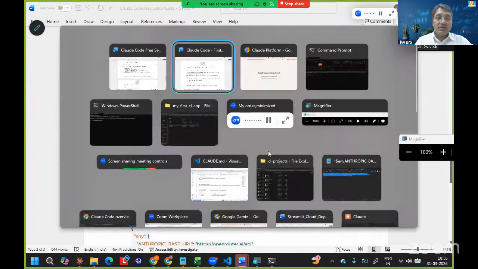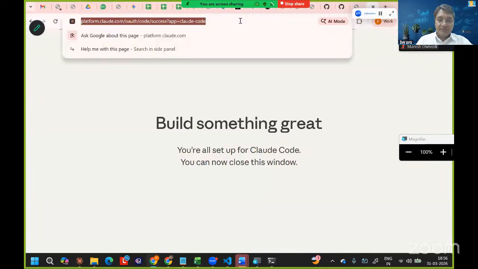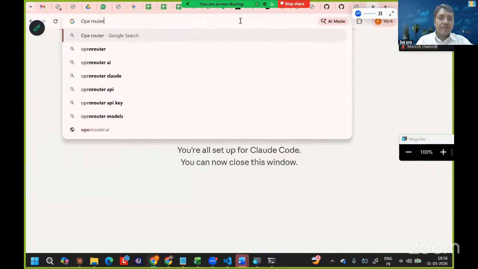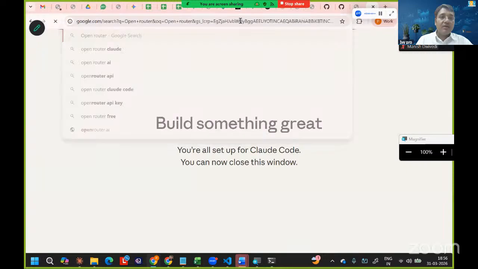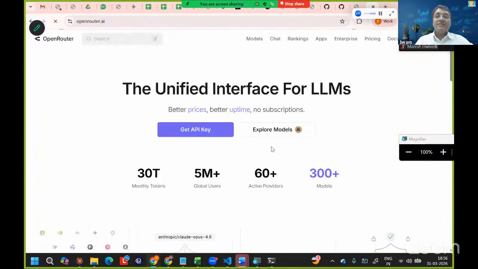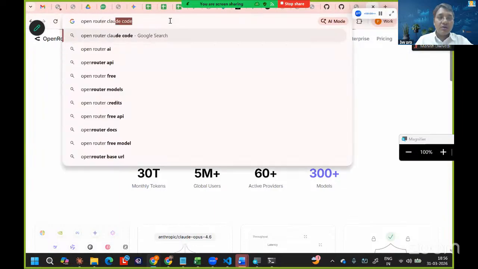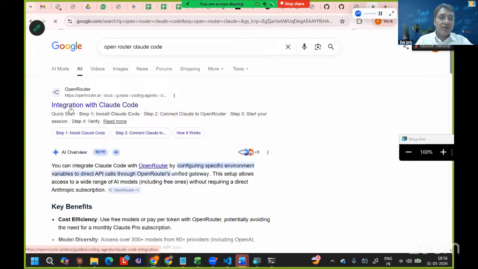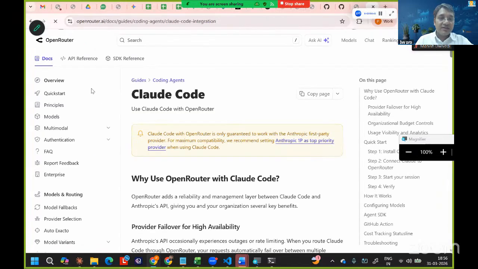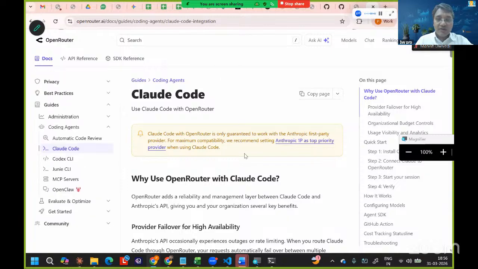So what this website does is it helps you to redirect. So what you need from this website is a couple of things. First you search OpenRouter Claude Code. And when we come to this link which says integration with Claude Code, I've given the link in the document as well.